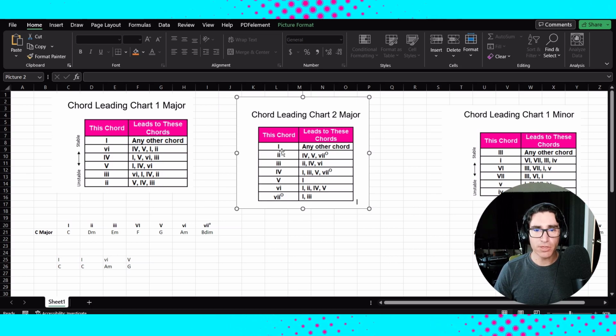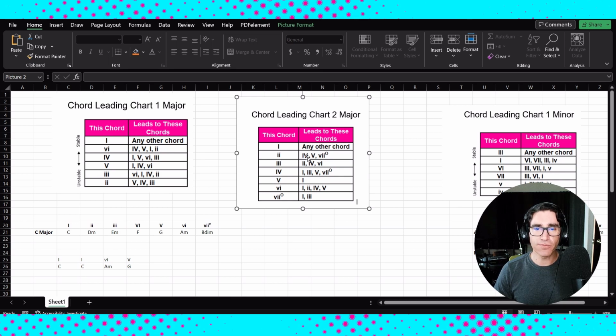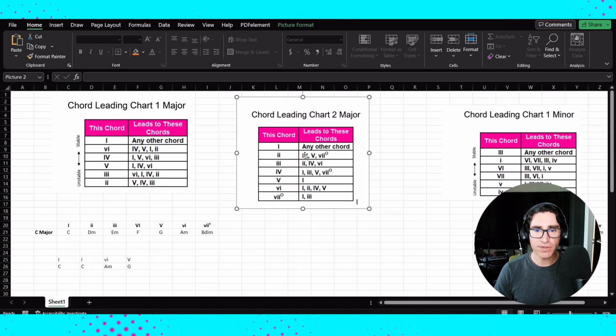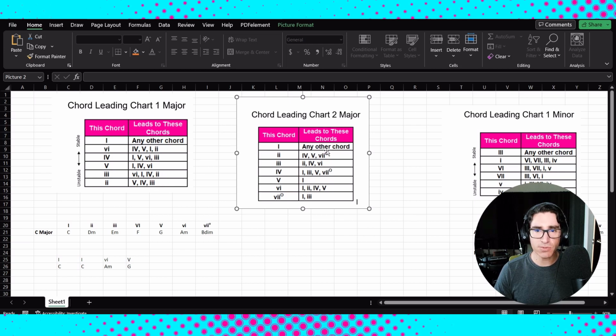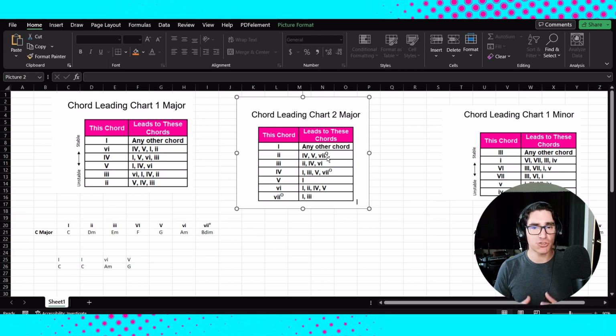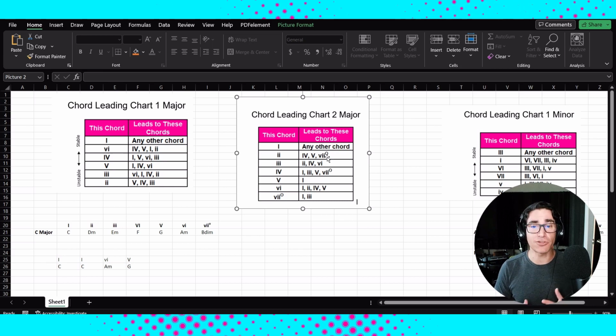For example, this chart says that after the 2 chord, you can go with the 4, 5, or the 7 diminished chord. But this chart says you can go to the 5, 4, or 3. So the only difference, 5, 4, 5, 4, this one says you can also go to the 3, and this one says you can also go to the B diminished. So none of them is wrong. They're both right. You just try things out and see how you like them.